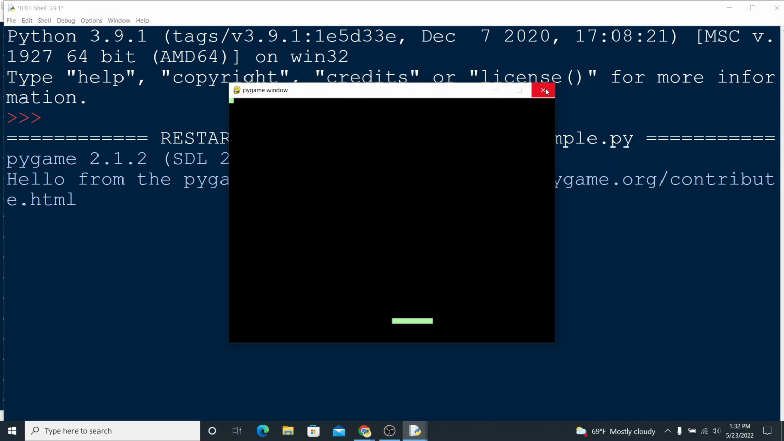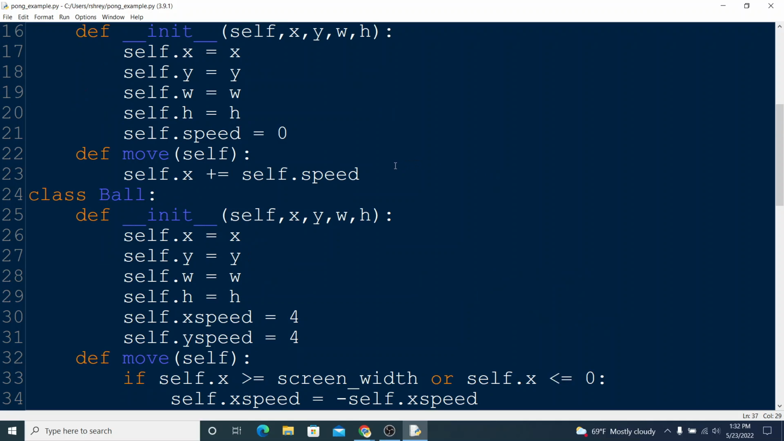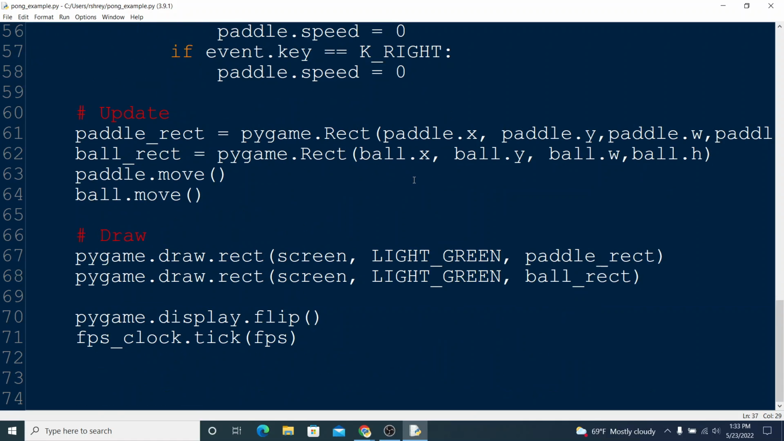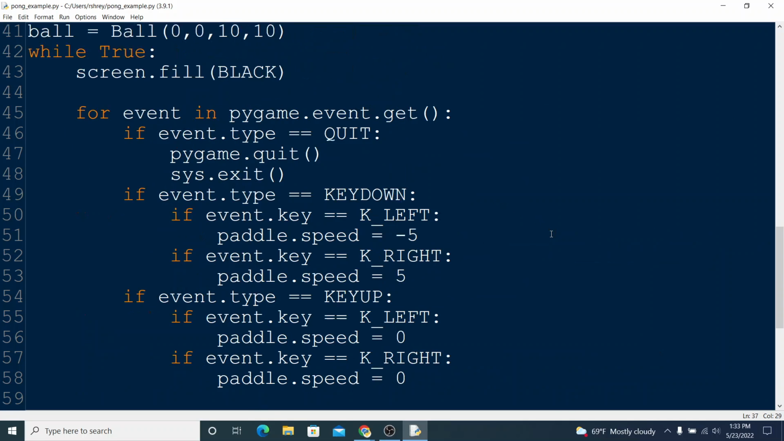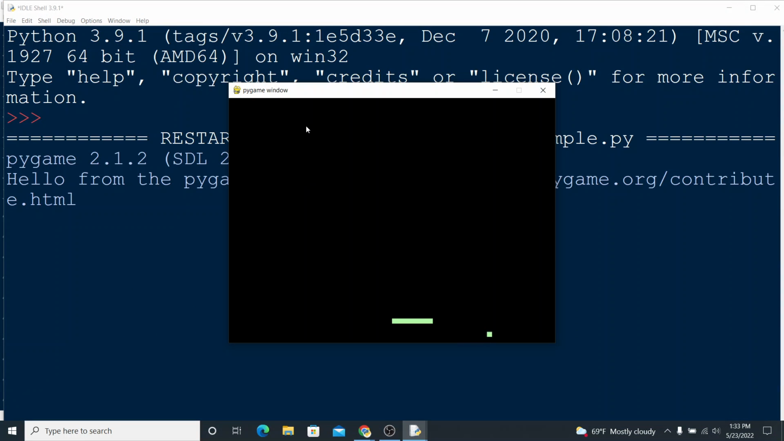But it's currently stuck in a corner. Let me move it out of the corner, where I created the instance of ball. I put it all the way in the top corner. Let me put it almost in the top corner. We'll change that 0, 0 to 10, 10. Okay, so we've got a moving ball.